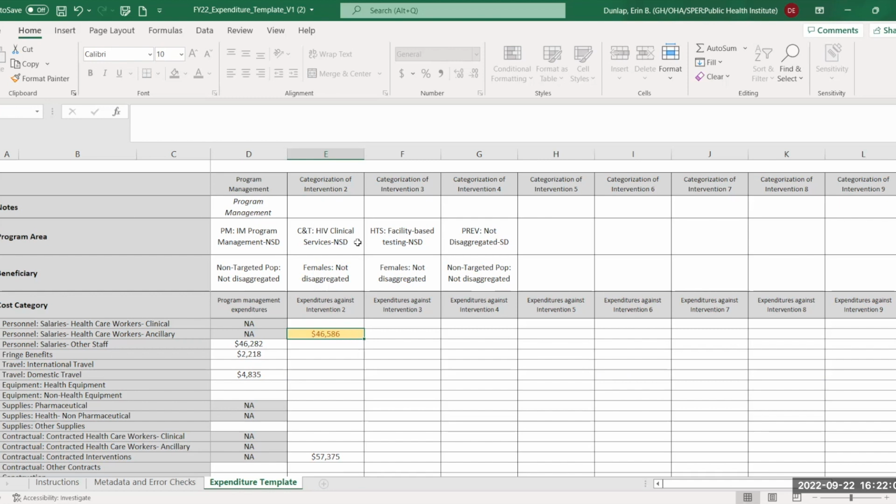Let's say that in the example of this partner, you do 85% non-service delivery activity and 15% service delivery activity under care and treatment HIV clinical services. We could make another intervention that lists out the care and treatment service delivery, but that's another intervention that's another column that we would have to fill out.